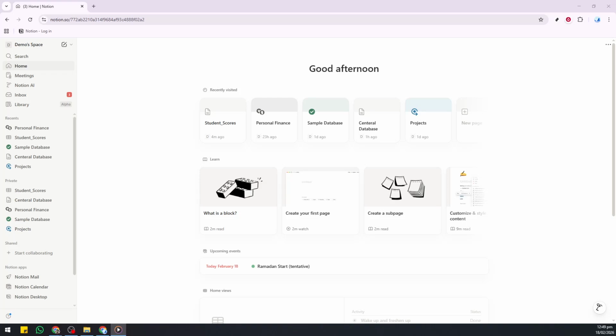In today's video, I'm going to teach you how to add percentage format in Notion. By the end, you'll know exactly how to set up a number property in your database and display it as a clean, readable percent. First, head over to Notion.com.